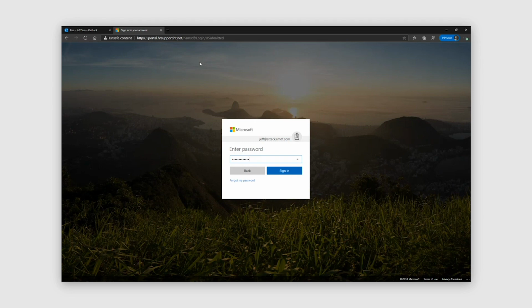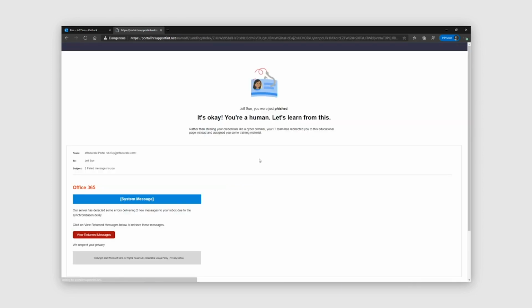But in this case, let's say the user didn't know and just gave up everything. So at this point, the end user has actually entered their credentials, and that means that they've fallen for the attack hook, line, and sinker. The service then discloses to me, hey, Jeff, you were just phished.